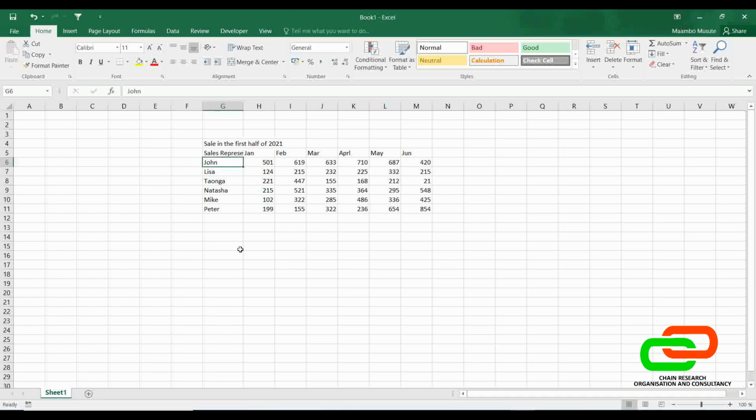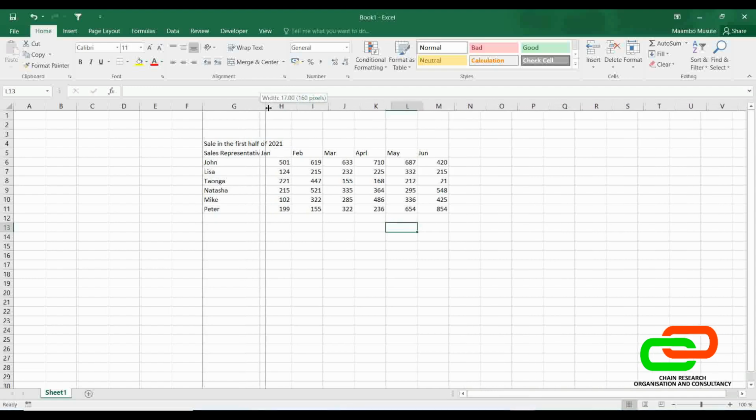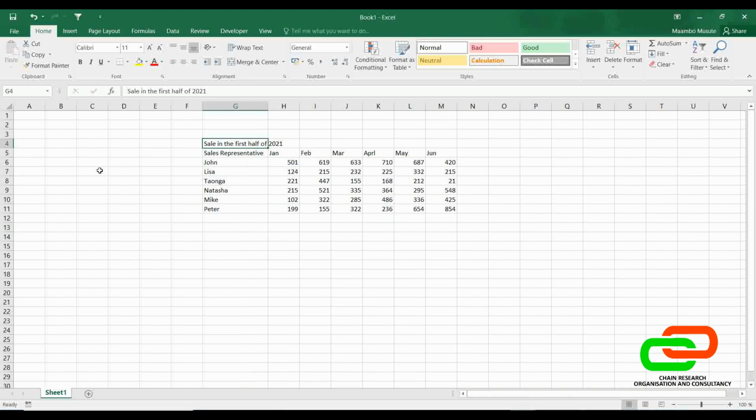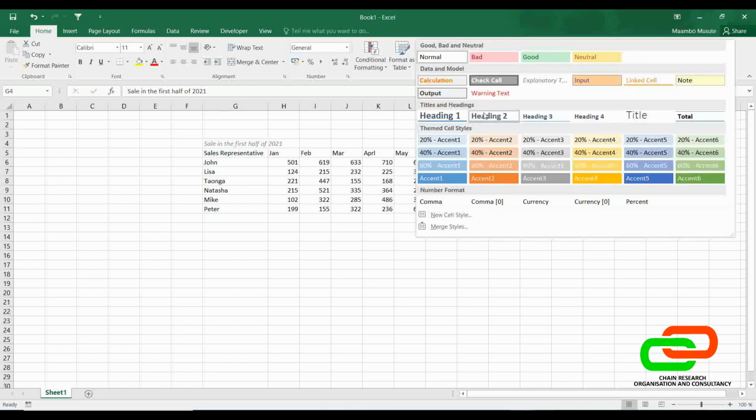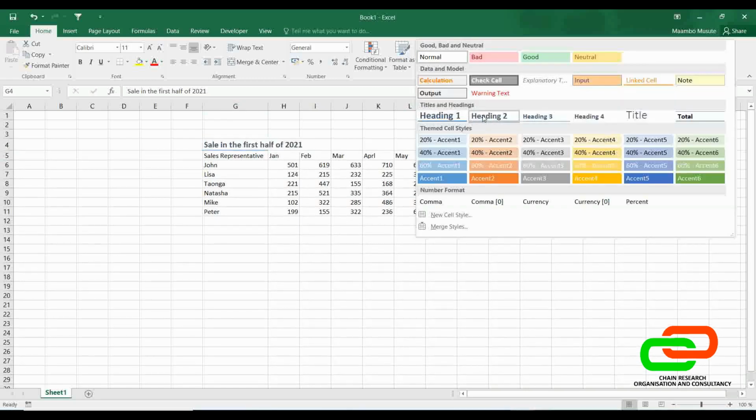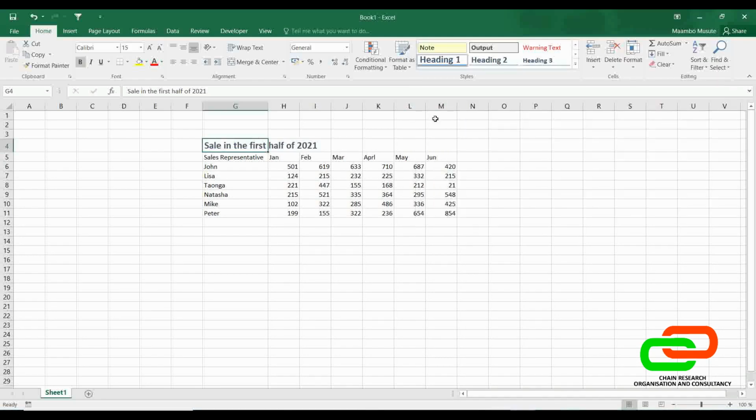Okay, so I just quickly filled in hypothetical numbers so that we can see how we can work further from there. If you look at this information that I've put, it doesn't look too presentable, and we can now edit or format the text that we've written and make it look a bit more presentable. So maybe I can start by increasing the width so that I can see the whole word sales representative. Then these cells in the first half, I can change the format by going down here on styles. Then I can choose whichever heading is applicable to me. For me, I think I'll use heading 1, which is okay.